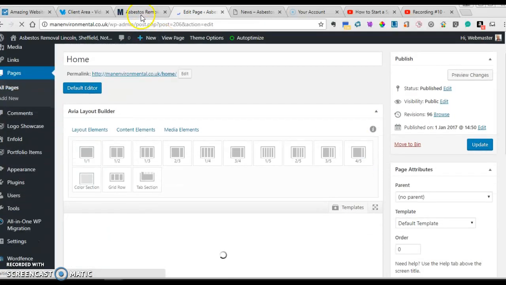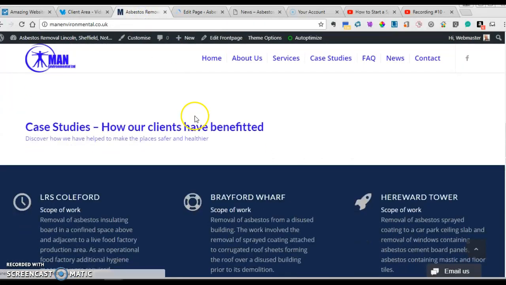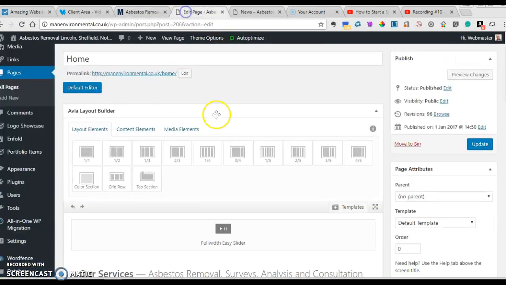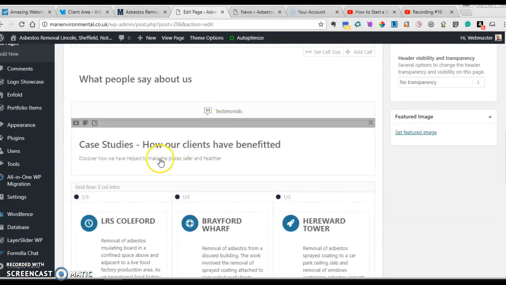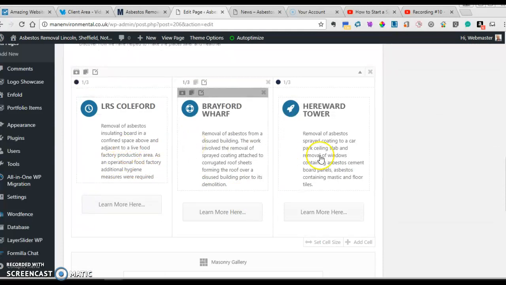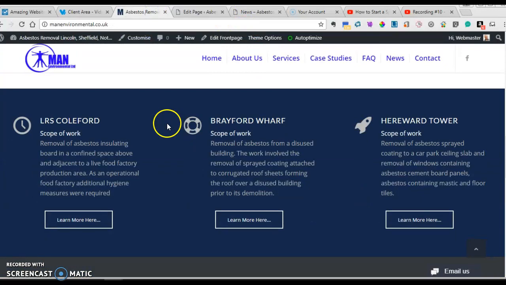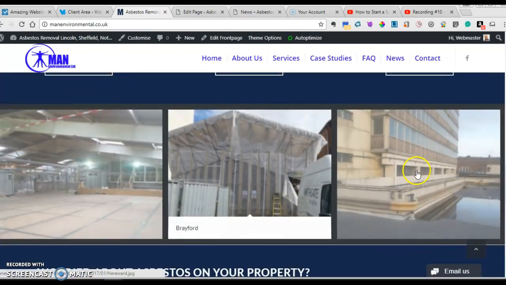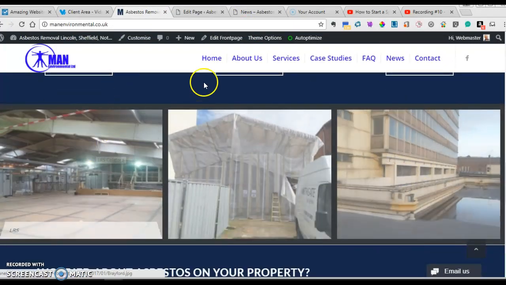Okay, so if we continue down the home page, we've then got the case studies. And again, if we scroll down here, this is the case study area. You can see we've got the 3 boxes and the 3 buttons, which are these, all nice and level. And then underneath that come the pictures.